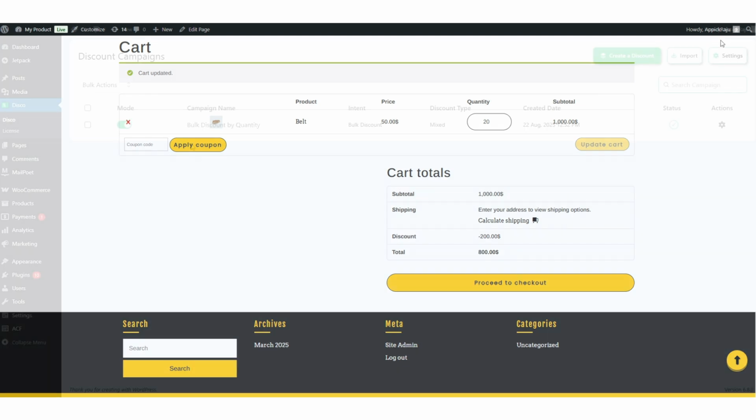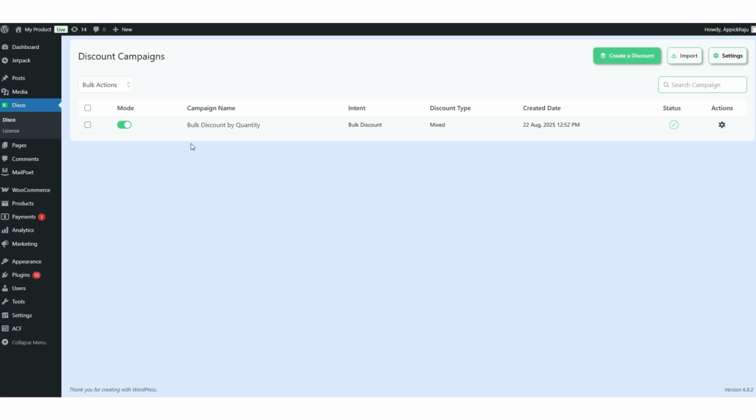And that's it. You've set up a tiered bulk discount with Disco. The more customers buy, the more they save, and it all runs automatically. Simple, powerful, and a great way to boost sales.